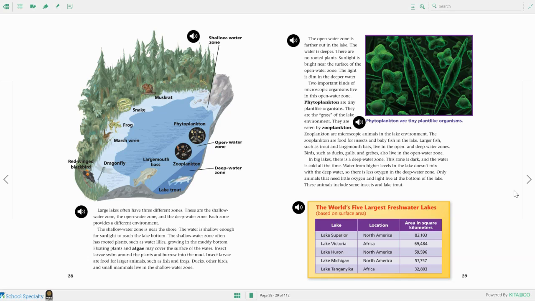This zone is dark, and the water is cold all the time. Water from higher levels in the lake doesn't mix with the deep water, so there's less oxygen in the deep water zone. Only animals that need little oxygen and light live at the bottom of the lake. These animals include some insects and lake trout.